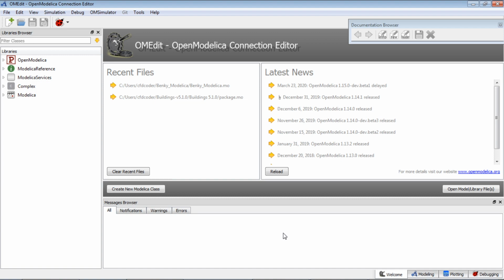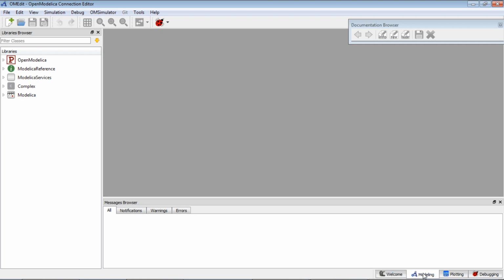OpenModelica. Here is the interface, and it shows the welcome layer. This is the welcome layer. It shows some latest news for the OpenModelica release. On the left side, it shows your recently opened Modelica files. Then it has another layer called modeling. Modeling is where you create your components, your models.